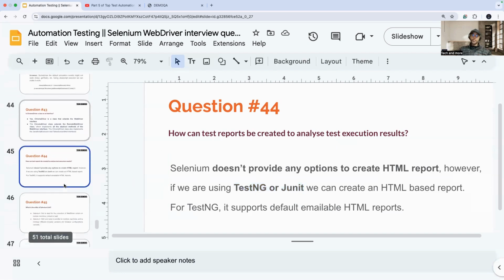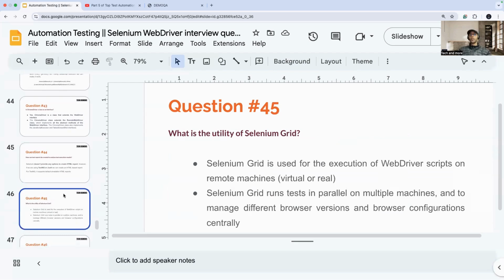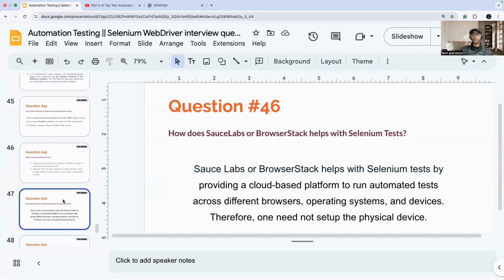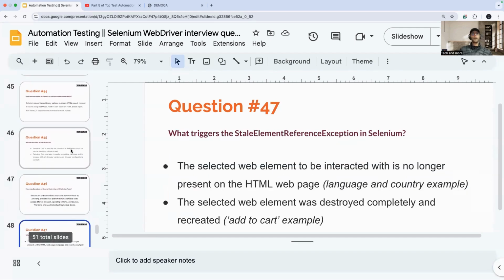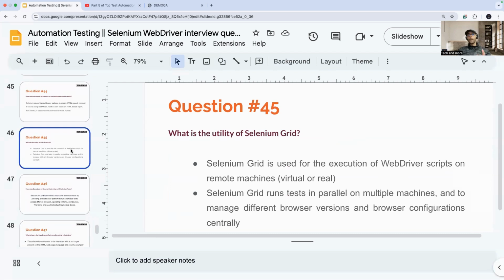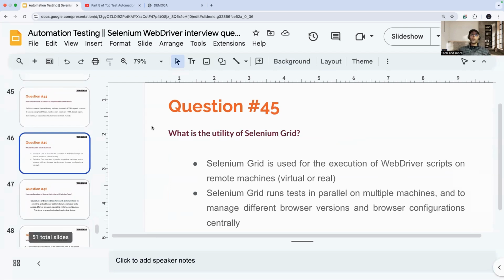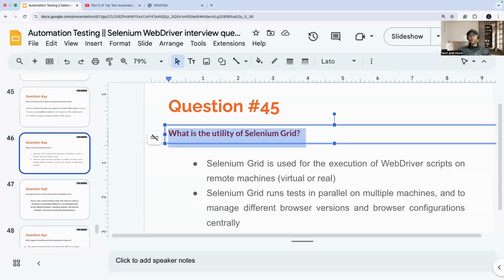The next question, which is somehow related to this one, is what is the utility of a Selenium grid? I think that question went somewhere else. Give me a second. My bad. Question number 45 and question number 46 are correlated to each other. So, sorry for that. Question number 45 says, what is the utility of Selenium grid?